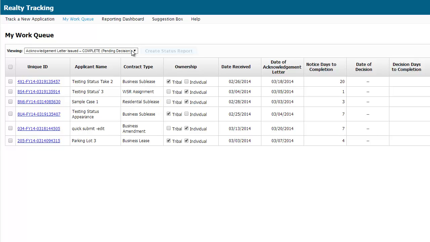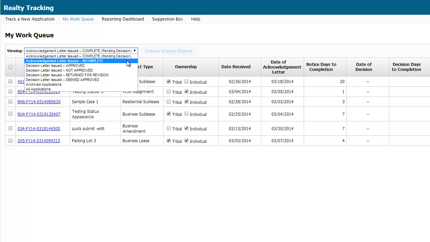So it's a complete application. You're just waiting on the decision to be made so you can enter the date. So there are several other views. You can also look by the number of incomplete applications. This is when the applicant didn't submit all of the documents. You can look them up by approved, not approved. You can also look at archived applications, and all application gives you everything available to you.